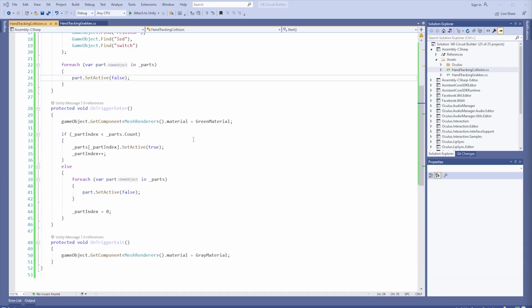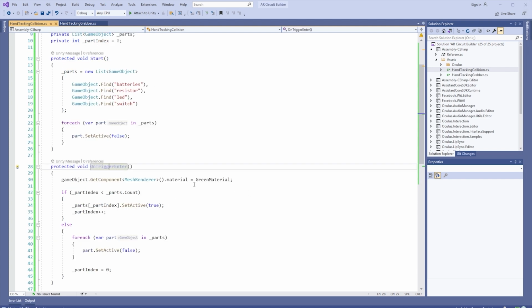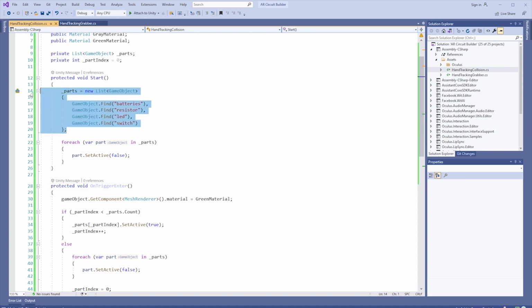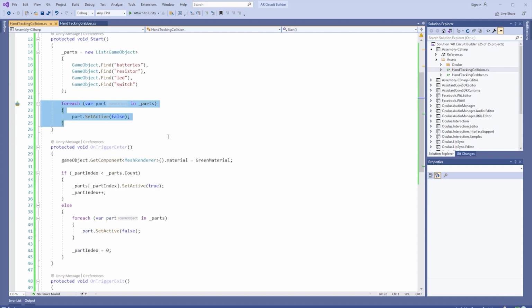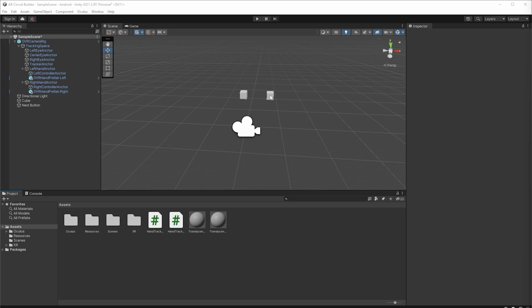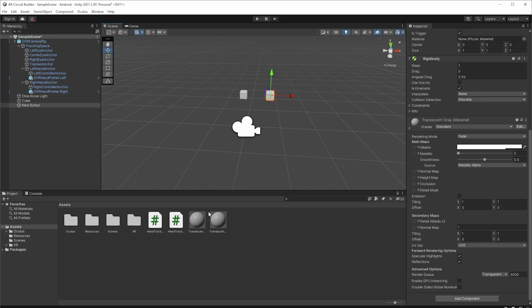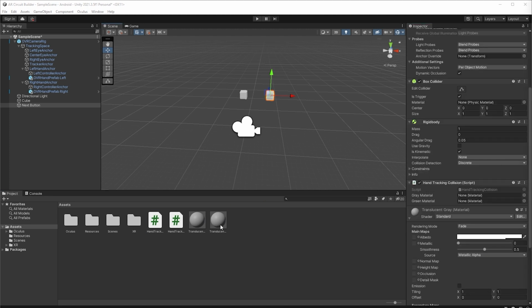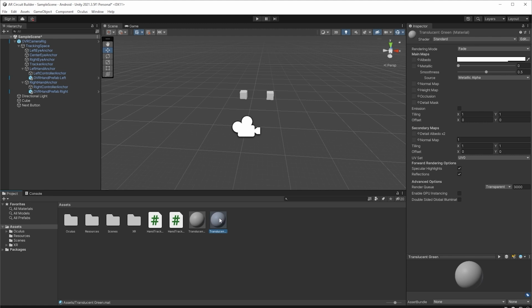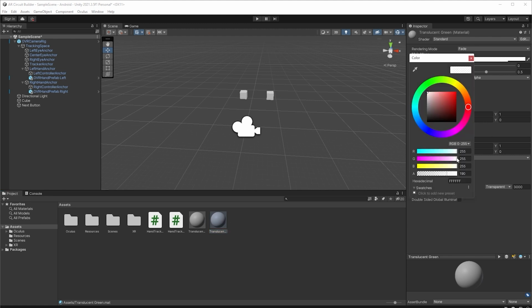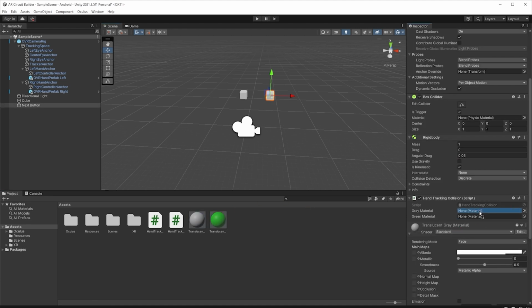What this collision script does is when we press the button, it changes the material of the button from gray to green. The other thing we're doing is manipulating this list of parts, the batteries, resistor, LED, and switch, which haven't been added yet. Every time we press the button, we activate or make visible the next component. Now we want to add the new script to the next button, and we can just drag the script over to add component. We forgot to actually change the color of the green material to green. There we go.